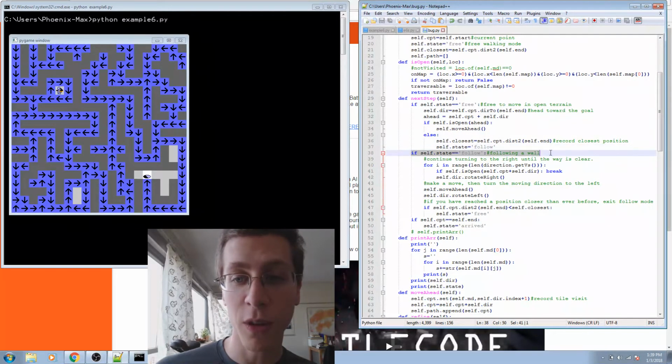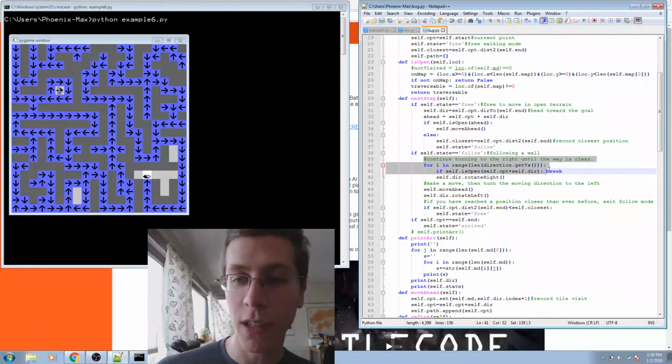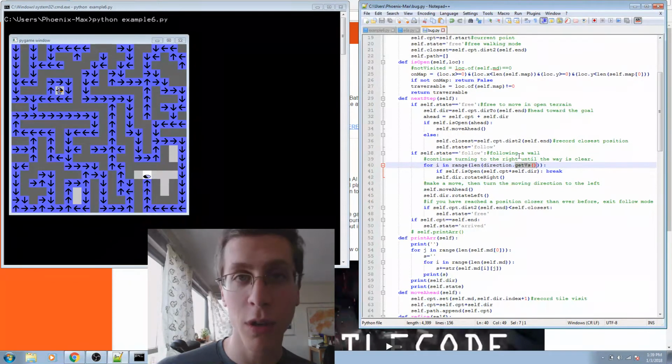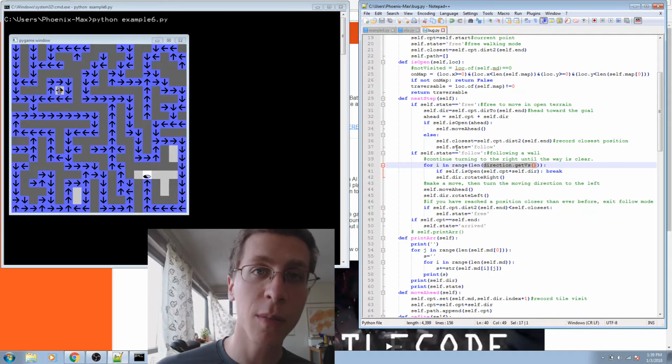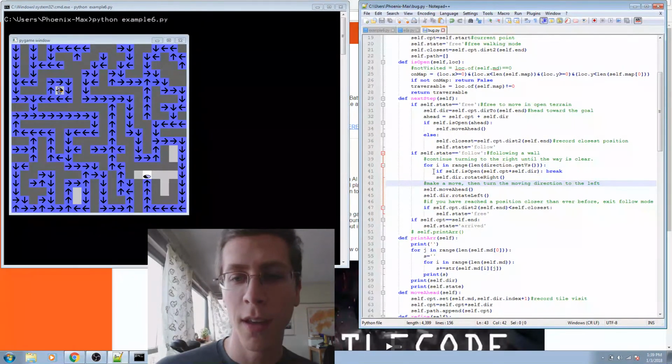If the state is follow, if we're following a wall, then we continue turning to the right until the way is clear. So for i in range of the length of direction.getVs, here if I'd use direction.vs, I'm pretty sure it would return error. This is the method which is visible to this class, and that's got something to do with variable scoping, and which one is defined first. Maybe. So it tries to rotate right. If the path is open, then it exits the loop with break. Otherwise, it rotates the direction to the right.